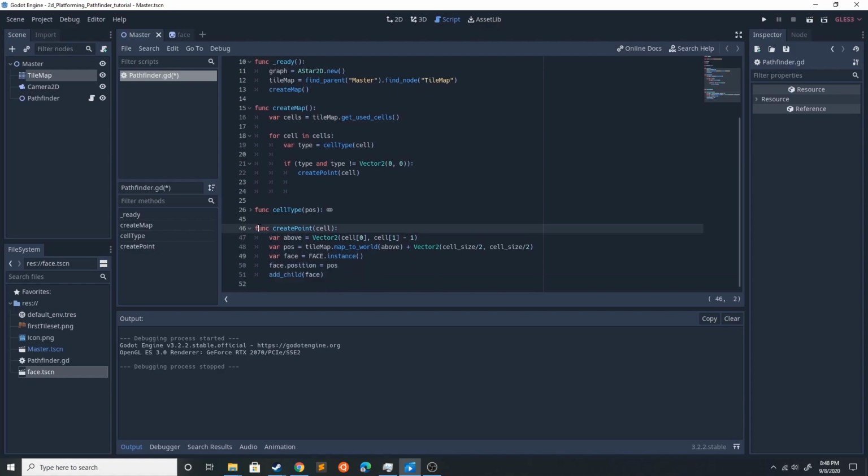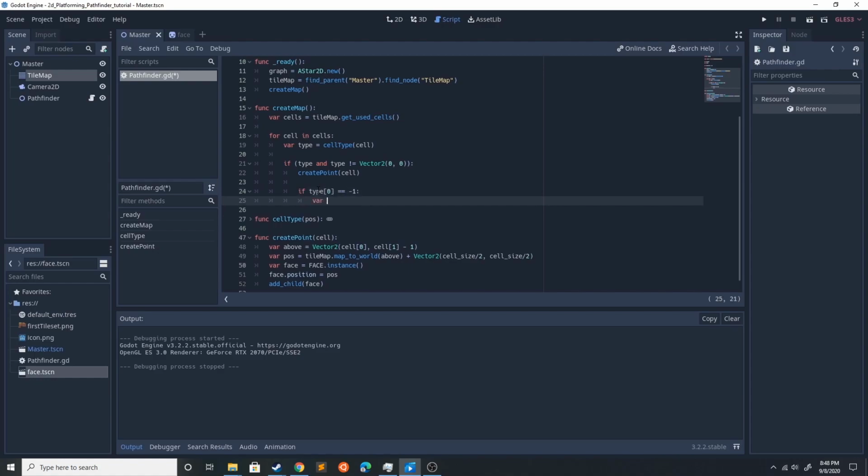So because we have the create point, we should just call that after finding the map. So if type of 0, so if this is on the left side equals -1, then we want to grab the position of that cell so we could cast a ray directly down from that position.